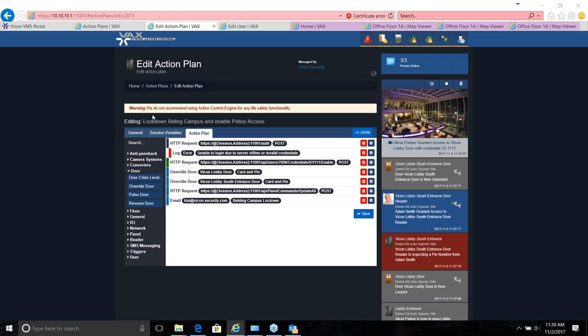And remember that we also now gave the police permission to go through the doors, again using their specific PIN number 1111. And we enabled that action again through this action engine plan. So as you can see, this is very powerful and very flexible in terms of the actions that we're able to take inside the system.